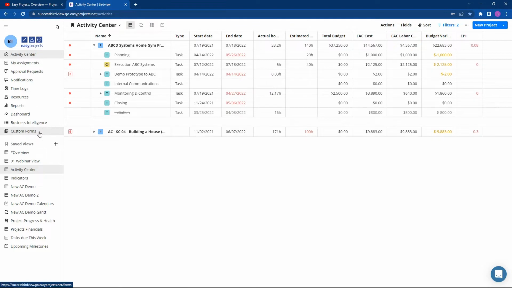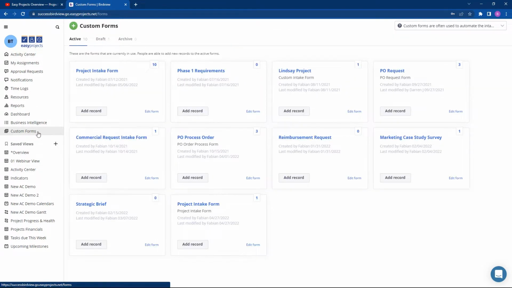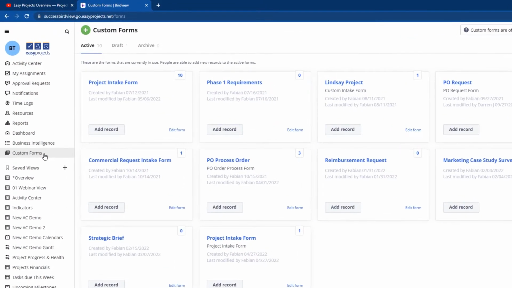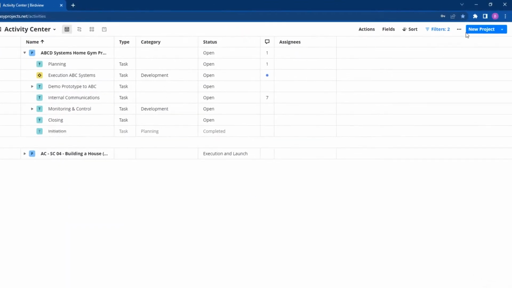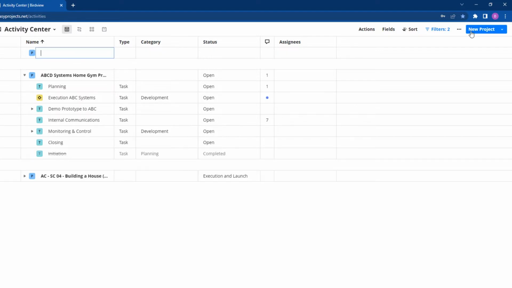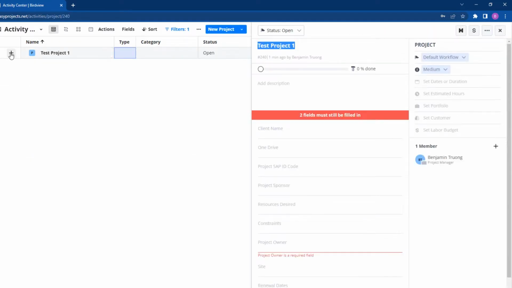Under Custom Forms, forms can be used to capture relevant information about a new project or a change request to an existing project. Project managers can choose to create a project from scratch by simply adding a series of tasks to perform.